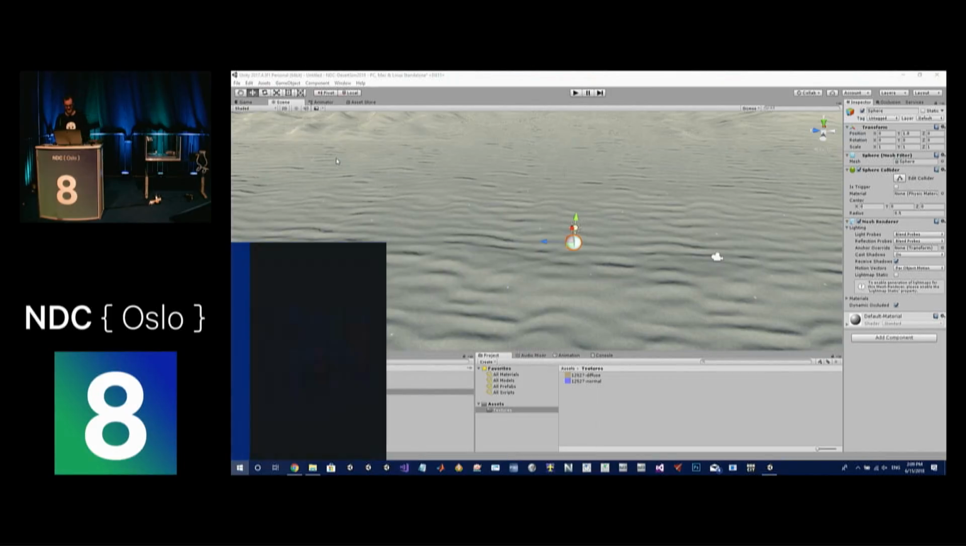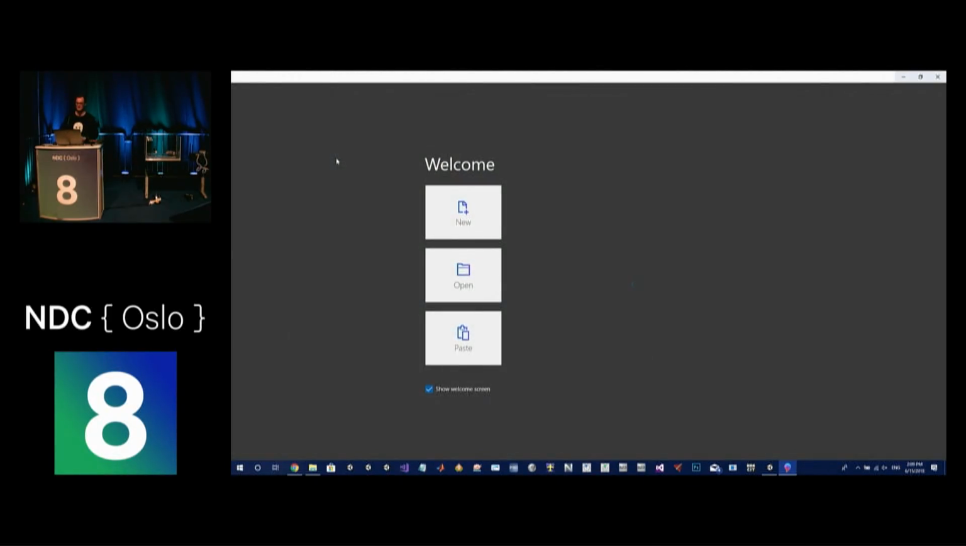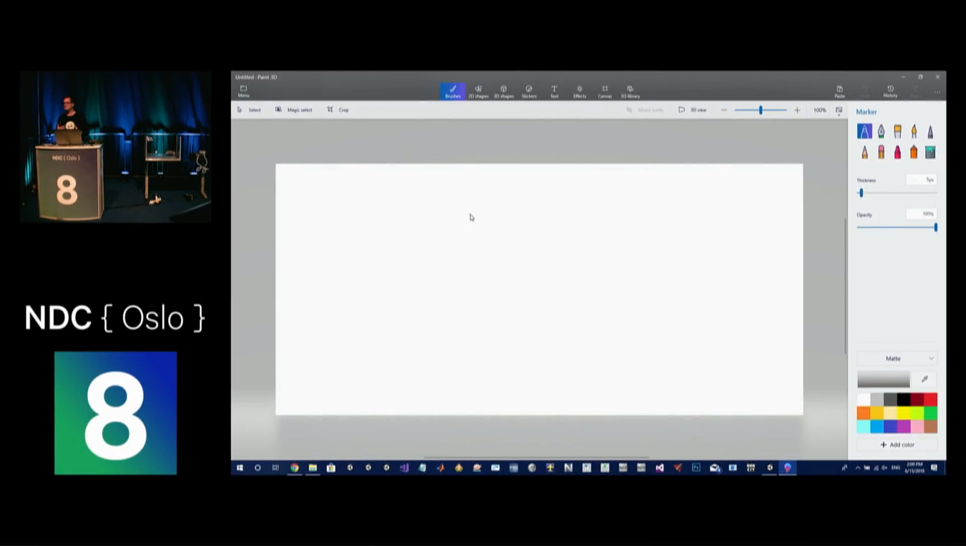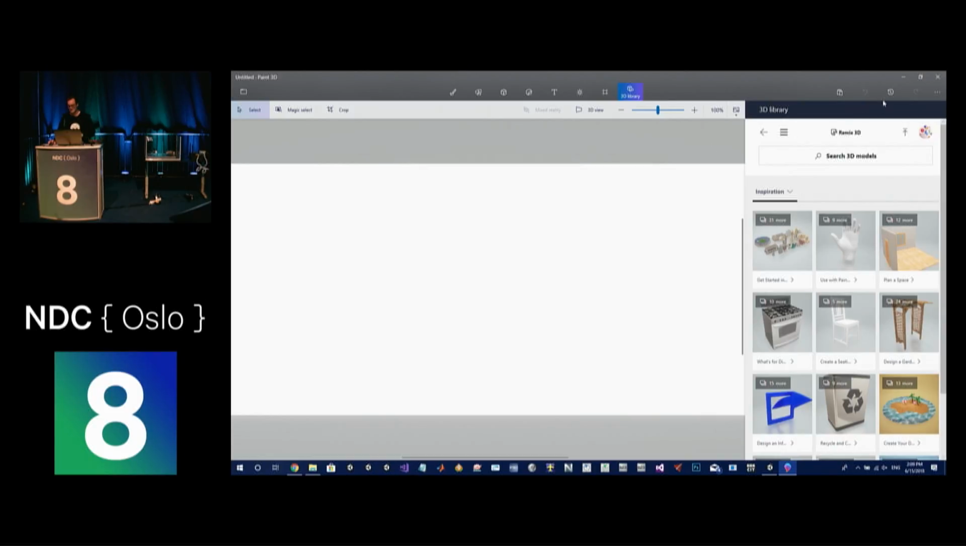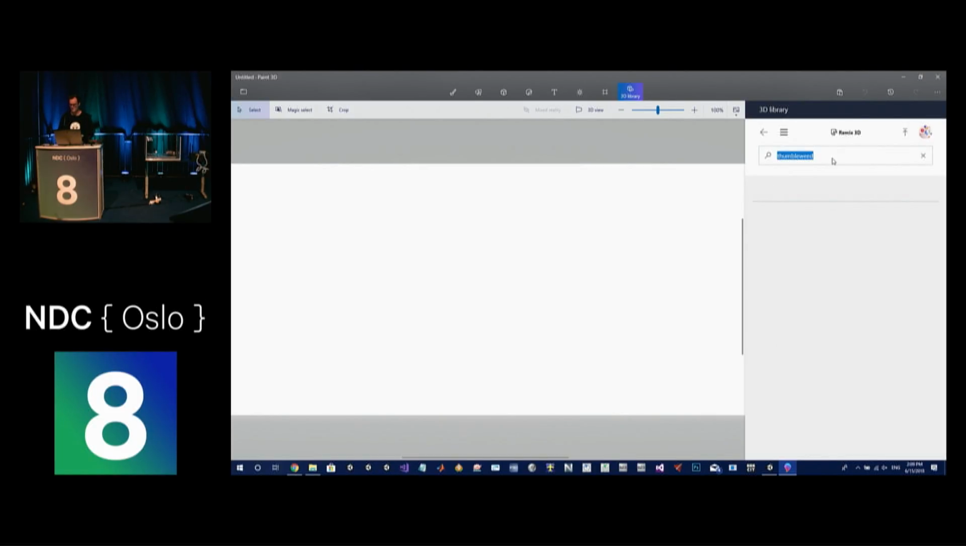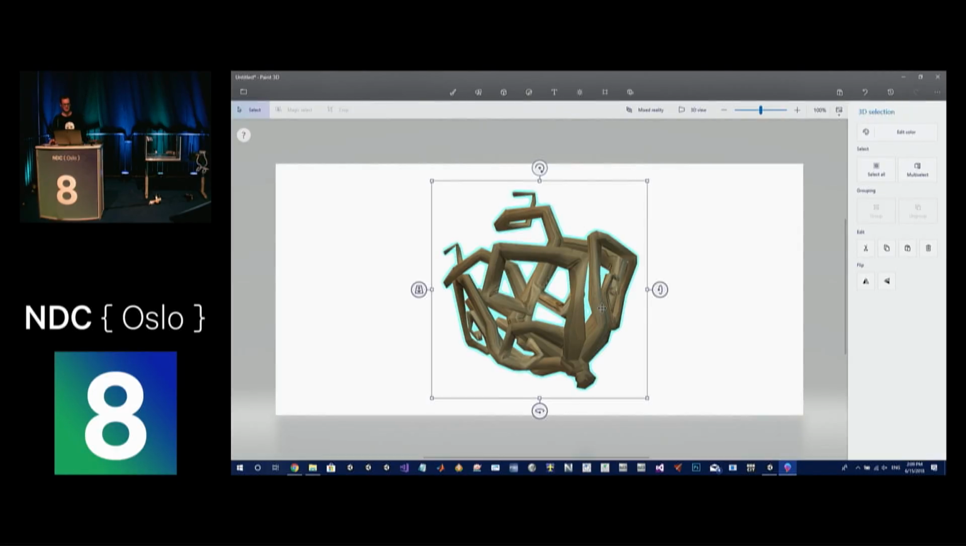I'm going to use Paint 3D. Paint 3D is actually a quite simple tool. You can add some cool models and create some cool stuff in this. It works like normal Paint, but you have three dimensions instead. And it also comes with a 3D library. So I'm just going to use one of those and then import it into Unity. So let's go ahead and search for tumbleweed. There we go, there we have one. So I'm just going to import this.